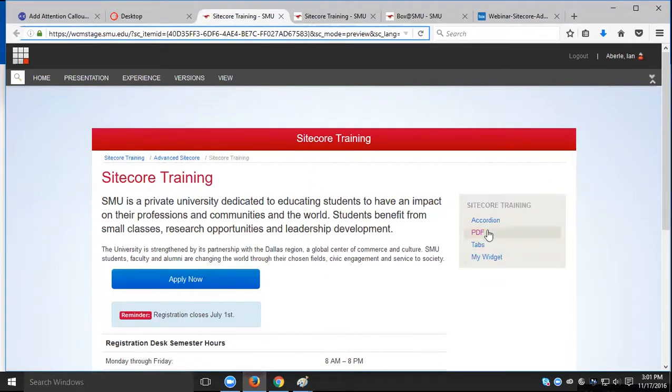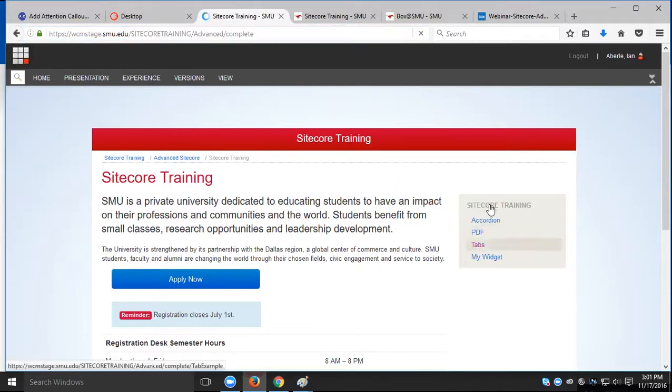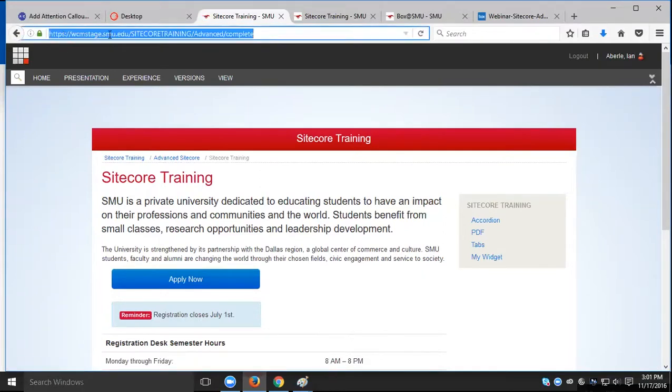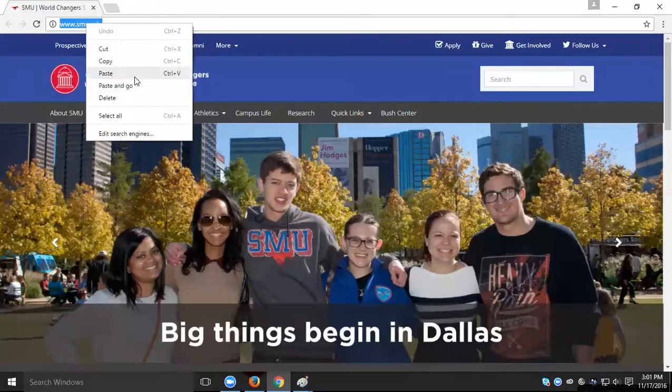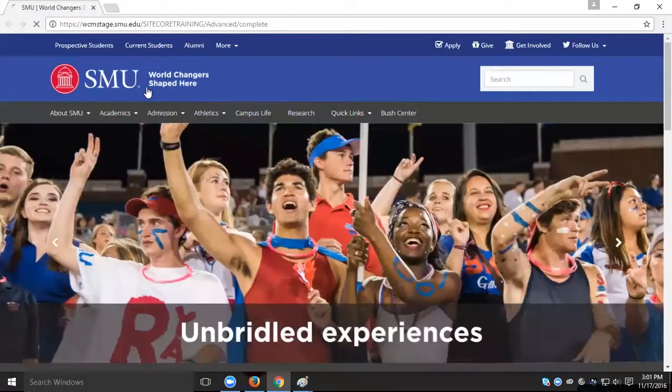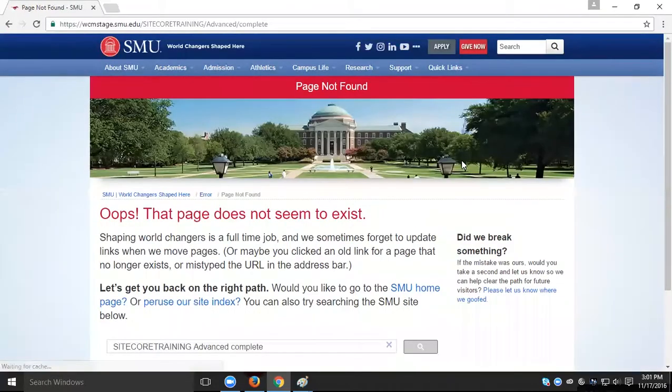If I come over here and click on one of these buttons, or even the same page here, when I click on this, you'll see that it now is something a little more human readable here. WCM stage, the path to the page that I'm on. I can actually take this URL and copy it and come over to another browser and paste that in and hit return and preview that page. Now, in this case, what I have gotten is an error.